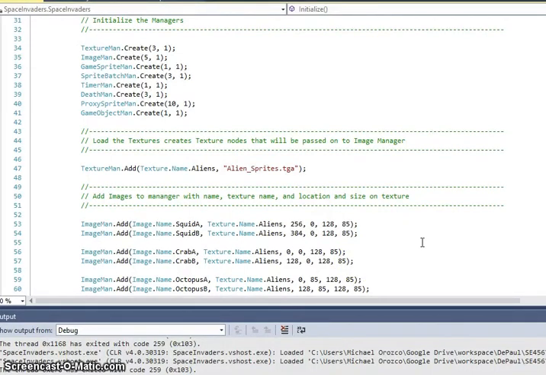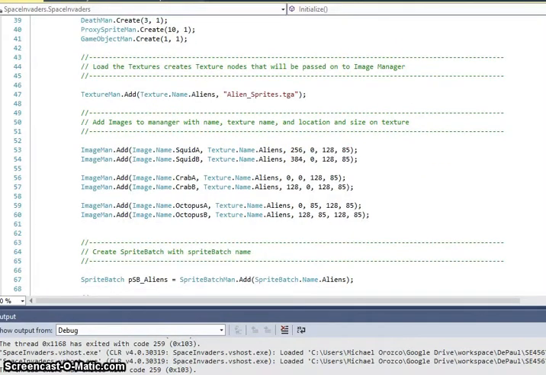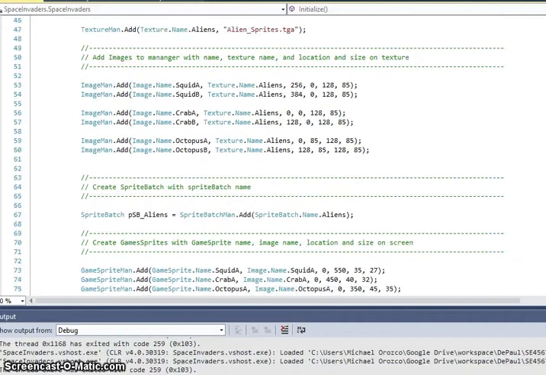Milestone 1 for Michael Roscoe. Once again, building off the previous build. Here we're creating the text managers. The image manager is going to take care of the image assigned to it with an image name and a texture name and the size or the location on the texture.